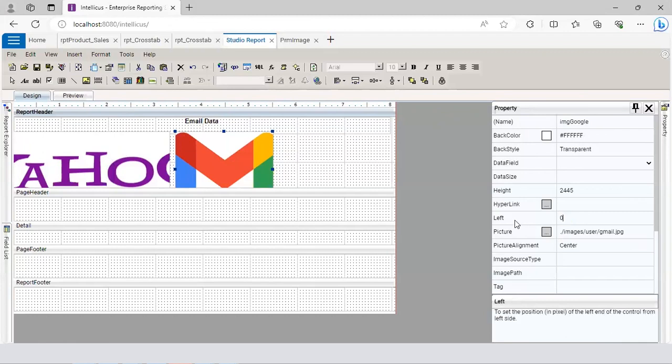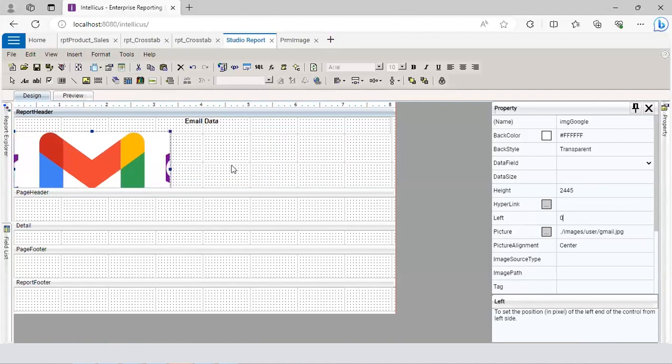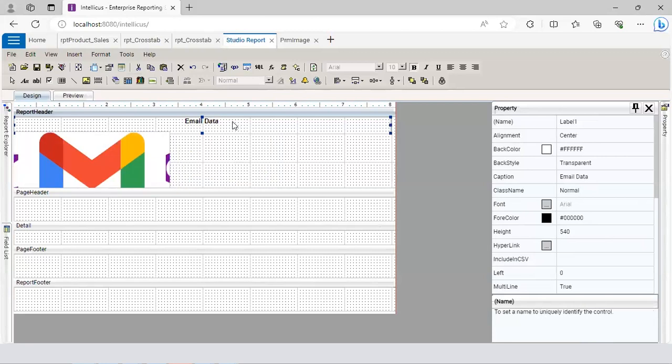Left position 0. Now, what I want is, rather than showing Email Data here, depending upon the value of the parameter, the title of this report should be governed: either Google data or Yahoo data. And the image: there are two images. So depending upon the parameter value that the user selects, the corresponding image should be visible. This is what we are trying to achieve.